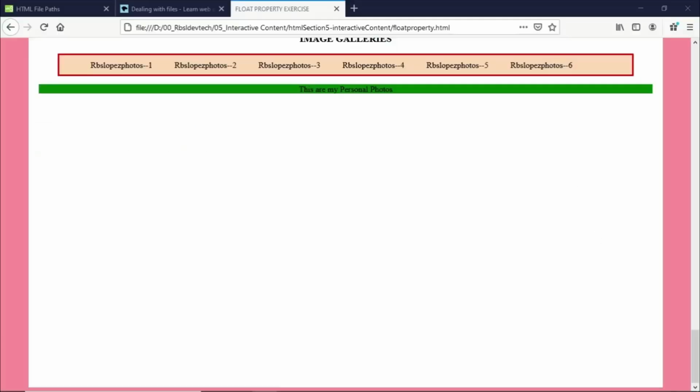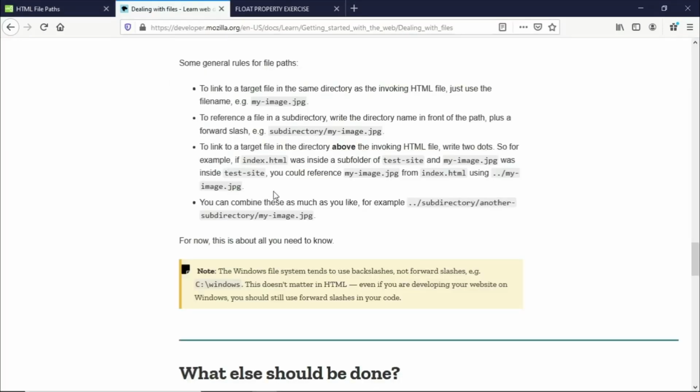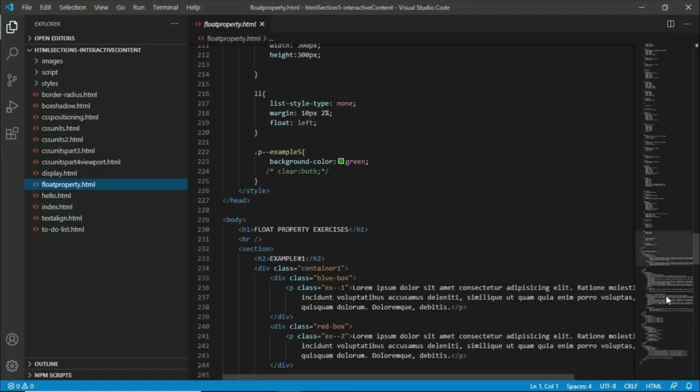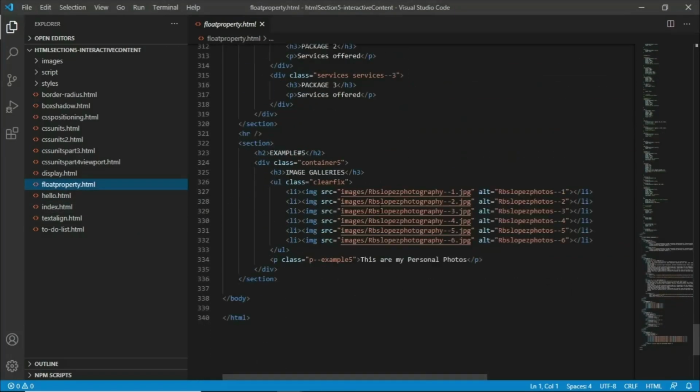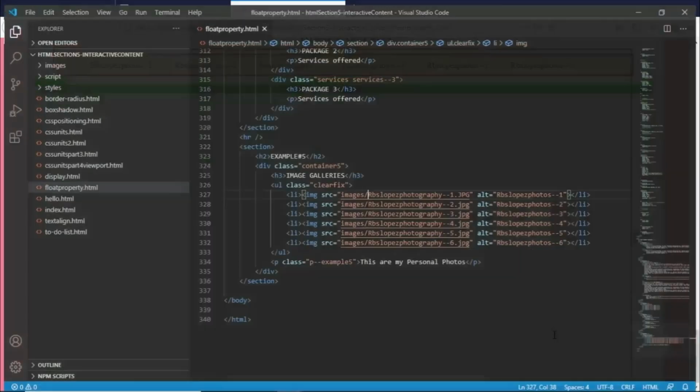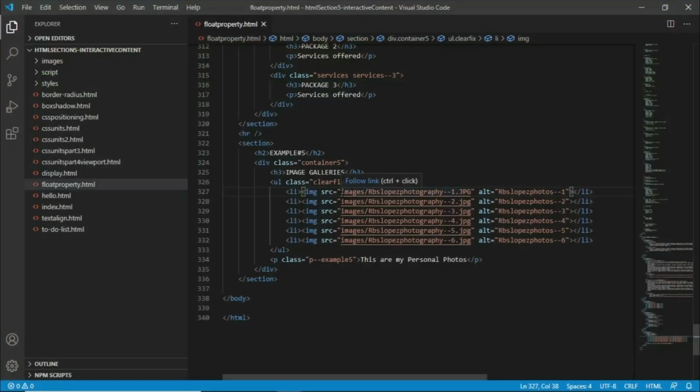Now let's go back to our documentation and check here. To reference a file in a subdirectory, write the directory name in front of the path plus a slash, subdirectory/myimage.jpg. That's what we did in our float property.html file. If we go down here, we can see that we use that method: the images folder, and then the file name. Now if we want to make all of the photos appear again in our gallery, we will need to adjust some of the naming for the file paths.